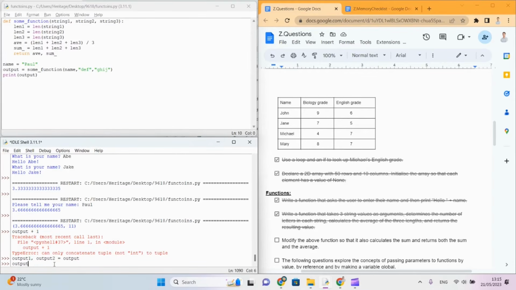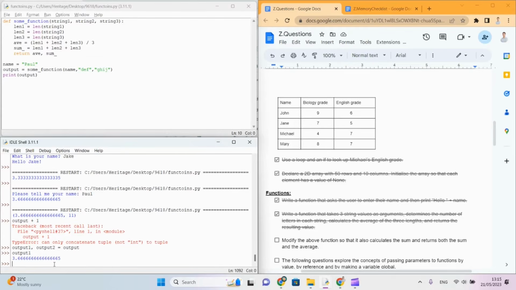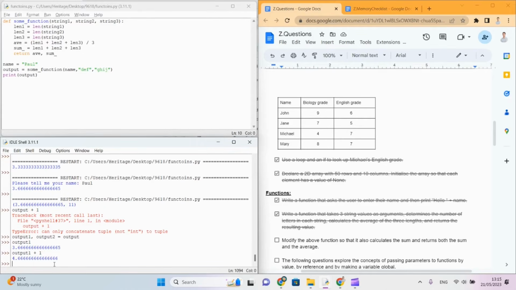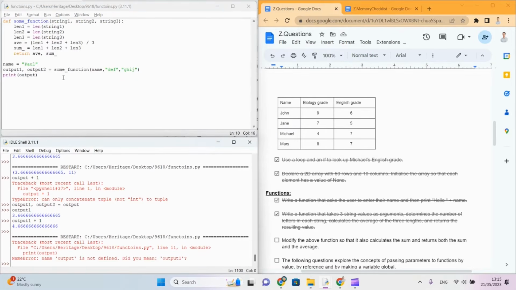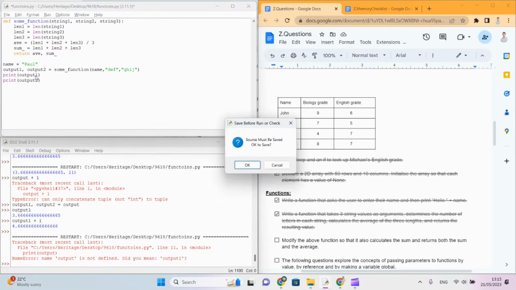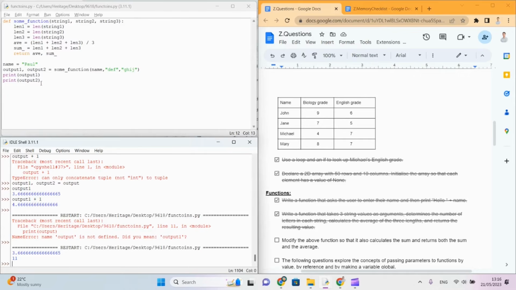Now we can say output 1, it's the first part. And we can calculate with that. Perfect. Another thing we can do is we can just do it like this as well. Output 1, comma, output 2. So that's how one function can output multiple values, how one function can return multiple values.